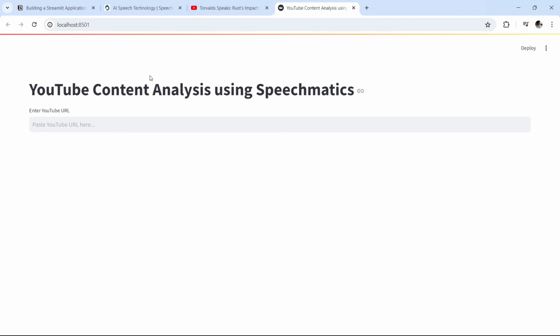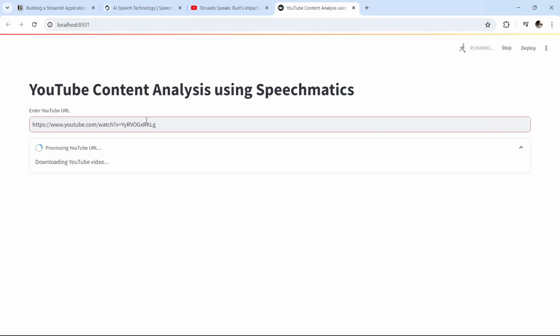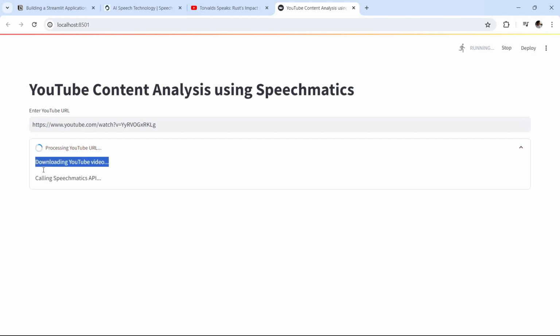So as you can see, the Streamlit application has loaded. I'm going to paste in the URL of the video that we have seen before at the beginning of the video. I press enter so that it starts the processing. As you can see, we have the spinner with the processing of the YouTube. We are downloading the YouTube video to an audio file. We're calling now the Speechmatics API, and the transcript from the API might take some time to be processed. So let's just wait for a little moment.